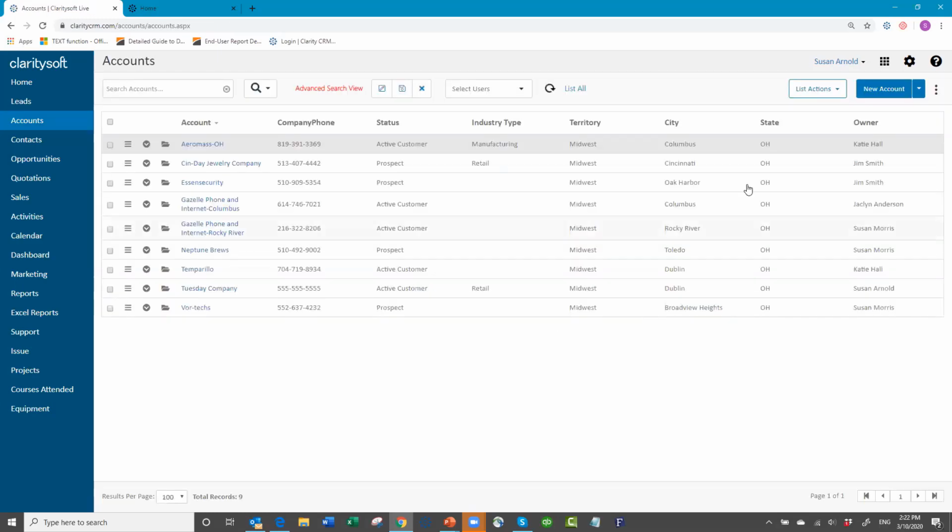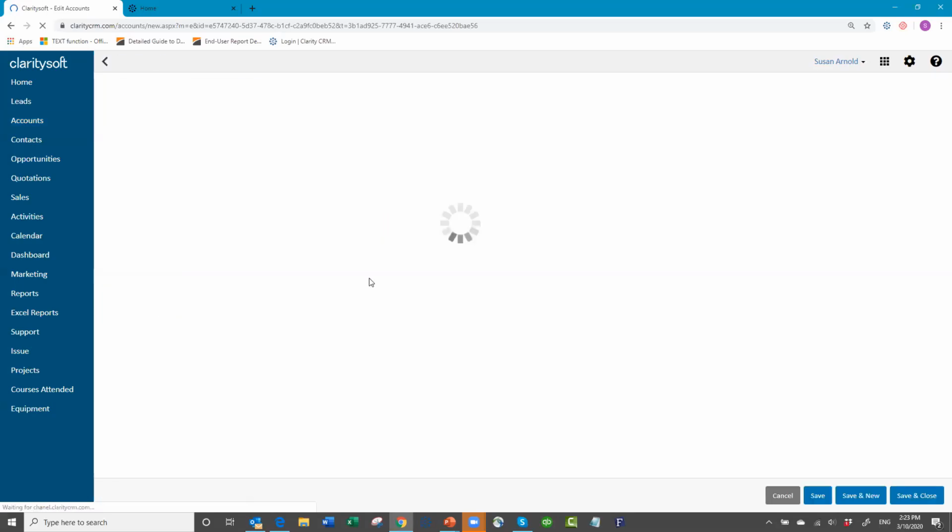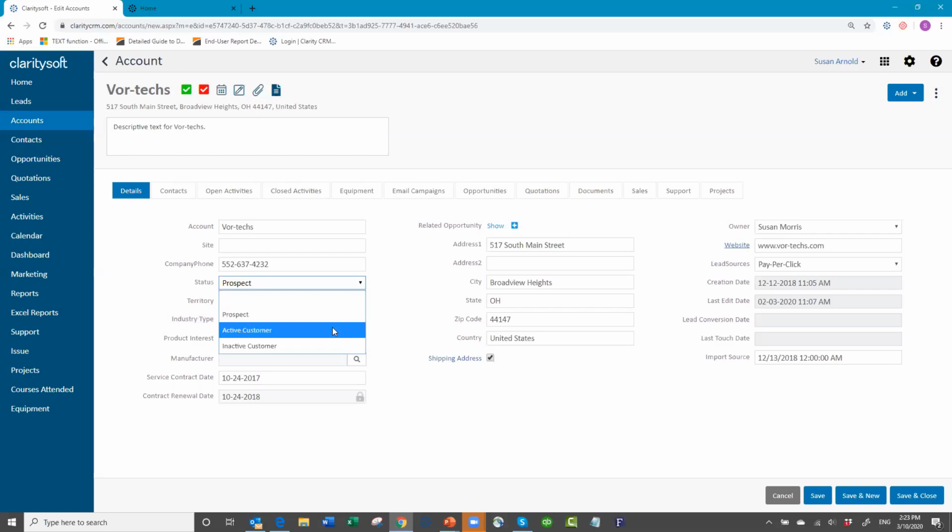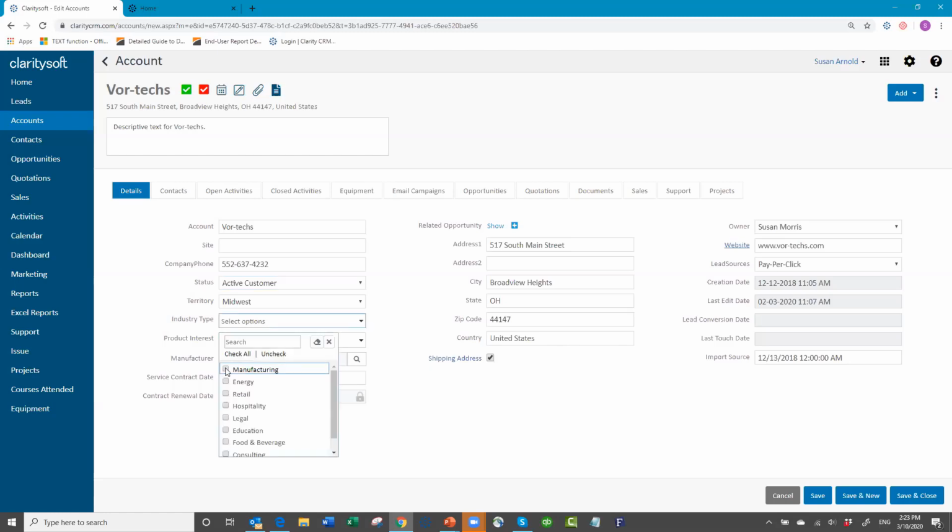So here's everybody in Ohio, and I have a couple here that are prospects. Let's say that this customer here, Vortex, just became a customer. So when I go here and edit their record, I'm going to change the status from prospect to active customer. And I would want to set the industry type while I'm in here, and anything else that I should be setting should be updated. And then I do a save and close.